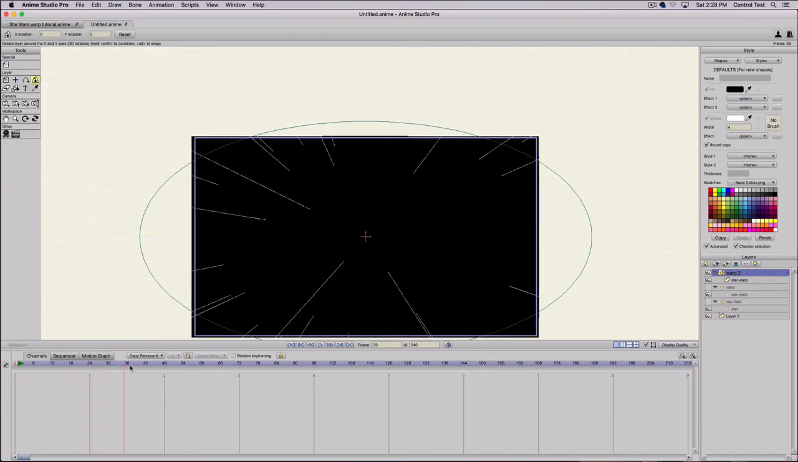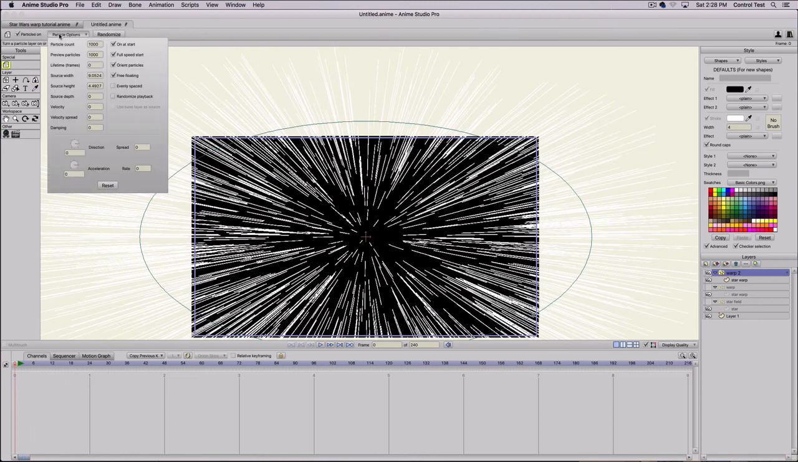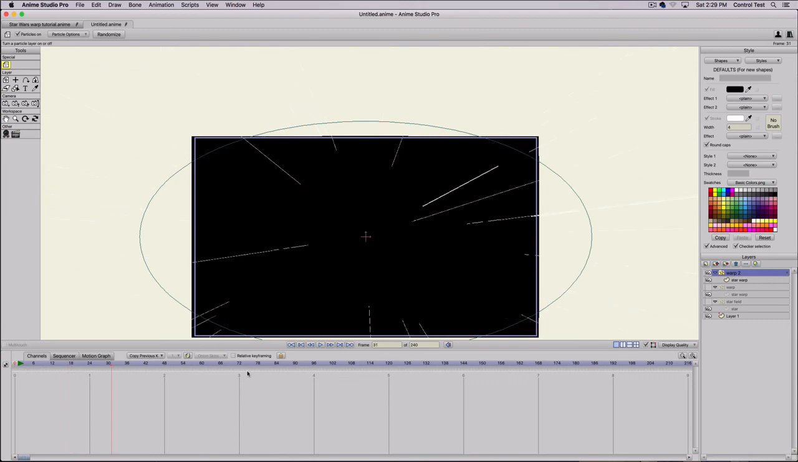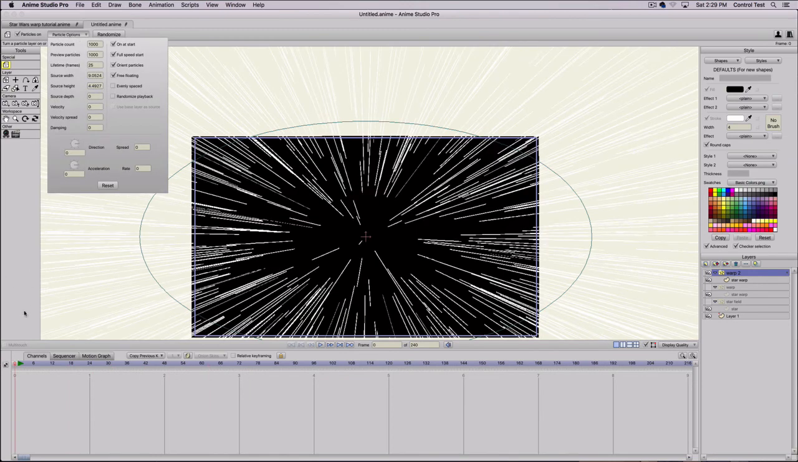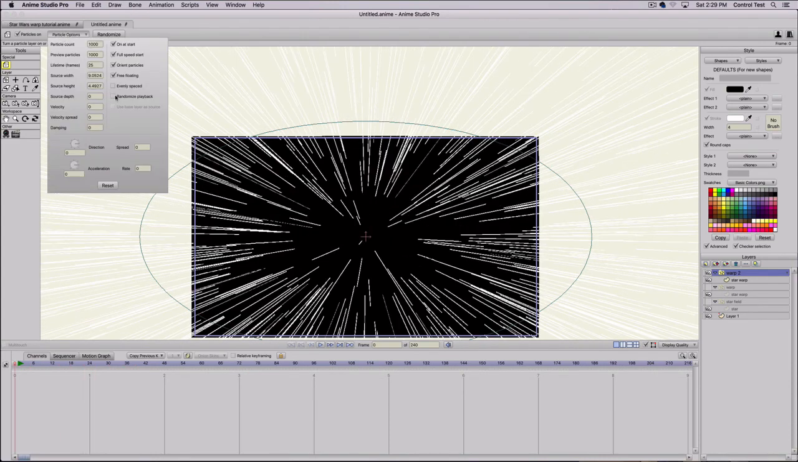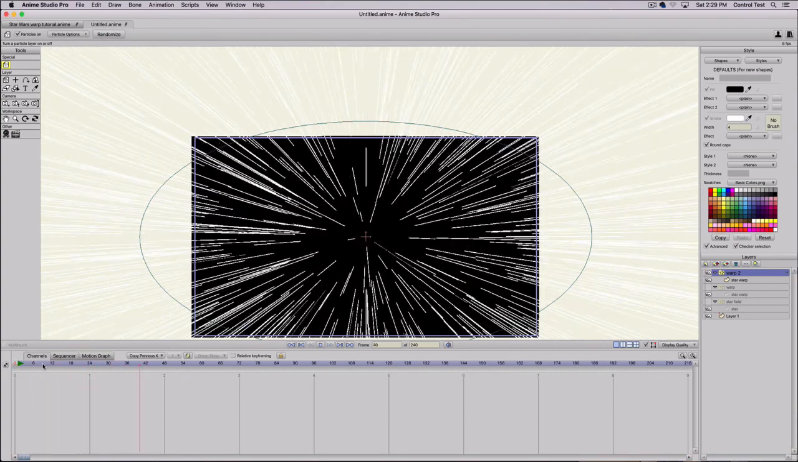So now it's just moving like that, but this time we're going to go into the particle layers and set the lifetime of frames to 25 or 24. Wait. There we go. So no, don't check randomized playback. Make sure you have lifetime of frames at the same or a little bit more than the animation itself, and then they'll just keep regenerating.